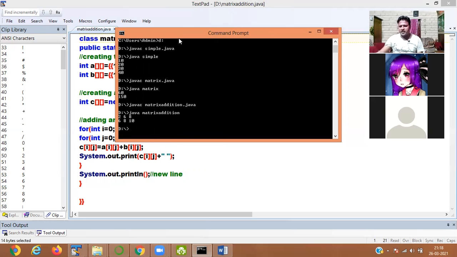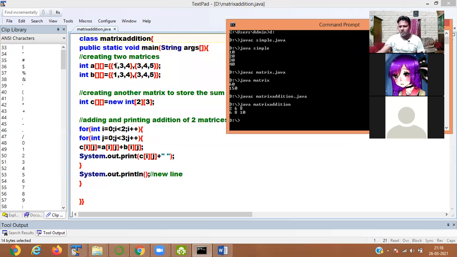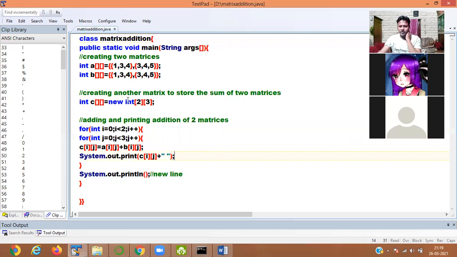So it is added: 1, 1, 2, 3, 3, 6, 4, 4, 8, then 3, 3, 6, 4, 4, 8, 5, 5, 10. So all the numbers are added. Then how it is added: here you can see there are 2 rows and 3 columns. Now here we use a for loop for rows and a for loop for columns.